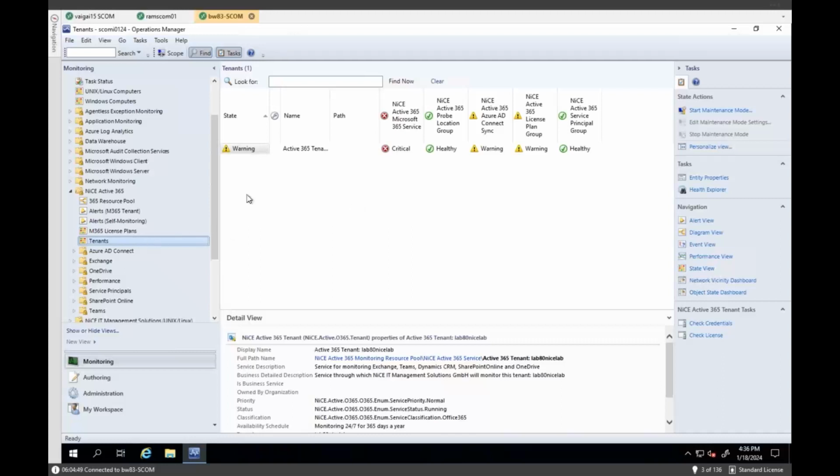So typically, you can see we can monitor, for example, Microsoft 365, which is also a SaaS solution, right? That's a pure SaaS solution.